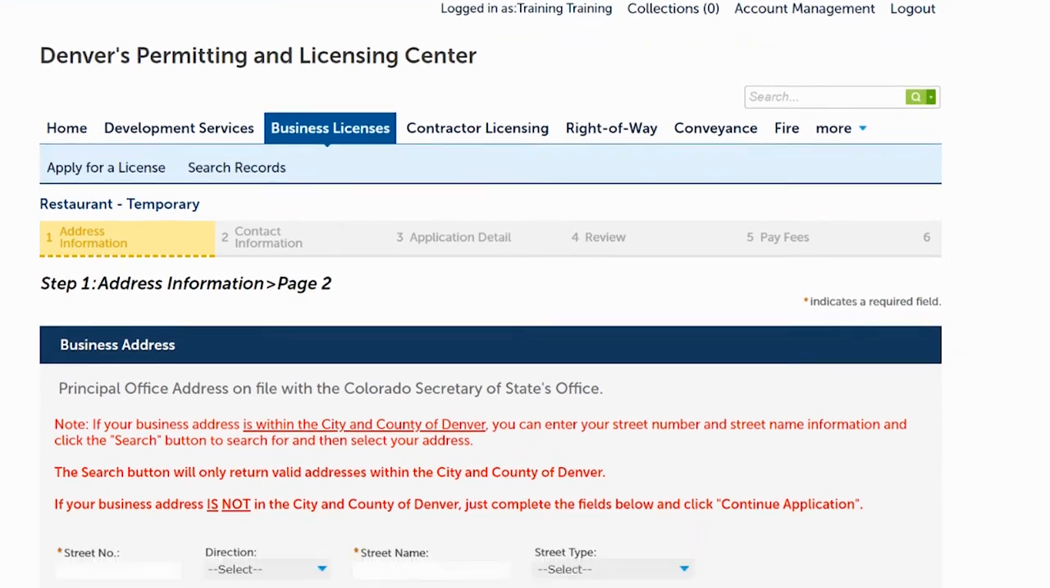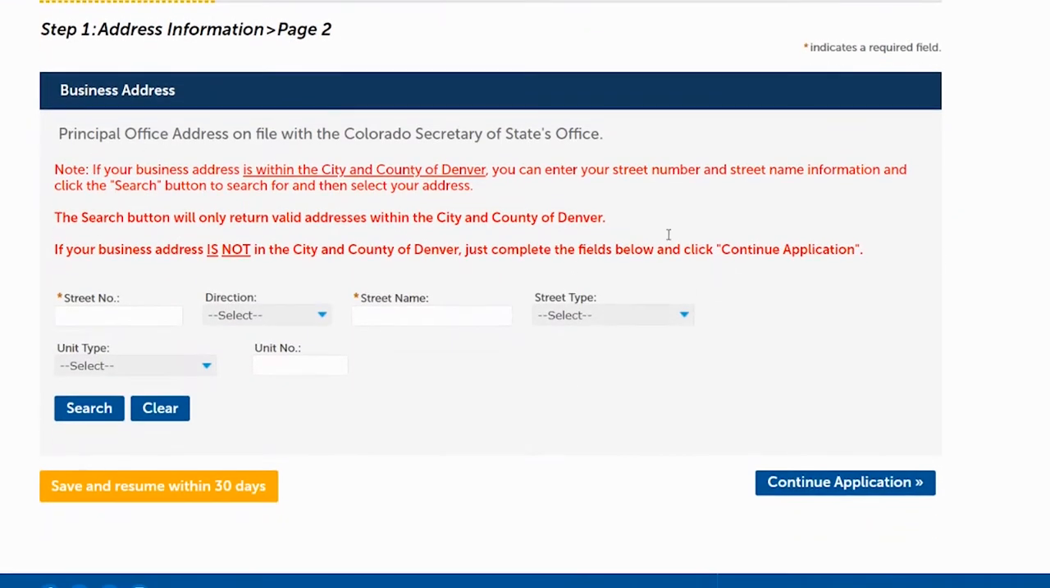And then here it's just asking for your company address. If your address is within the city and county of Denver, you'll enter in the address and then click on search. And if it's not in the city and county of Denver, you'll just enter in the address and then hit continue application. For this example, we're going to say that our address is in Denver. So we're going to enter in that address and then click on search.